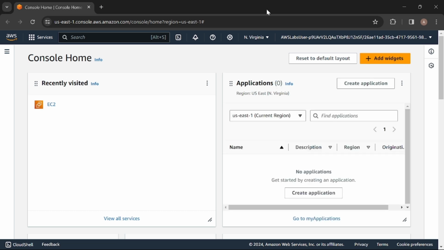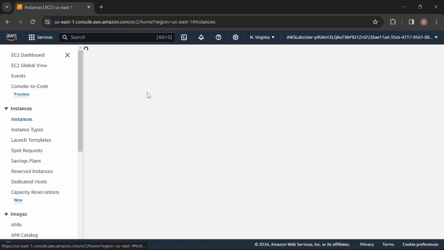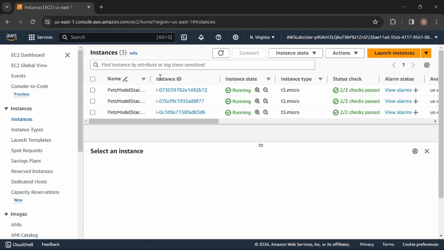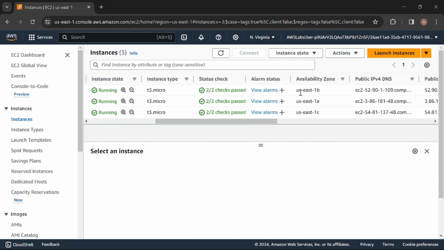So in this demo we are going to set up an Amazon EFS, and then create a mount target for a pet client photo repository. Let's go check the instances which are up and running. We can see there are 3 instances up and running: a web server for the pet models, web server 1, 2 and 3. These 3 are running in different availability zones. So we have to create an EFS and attach it using an EFS mount target.